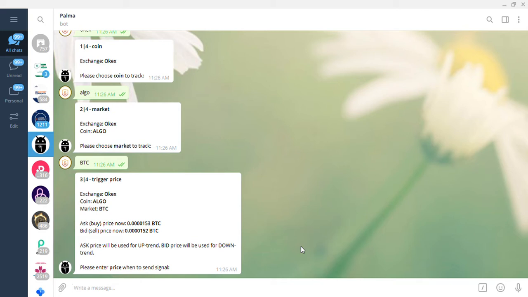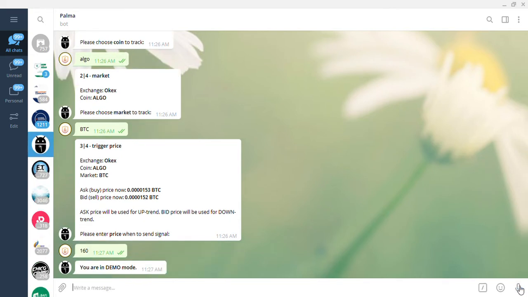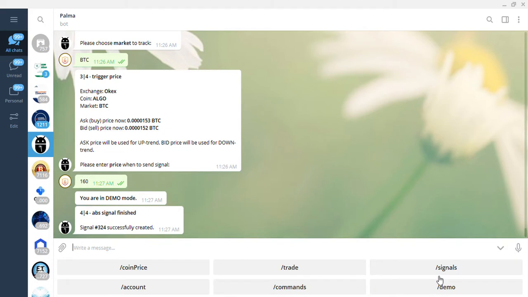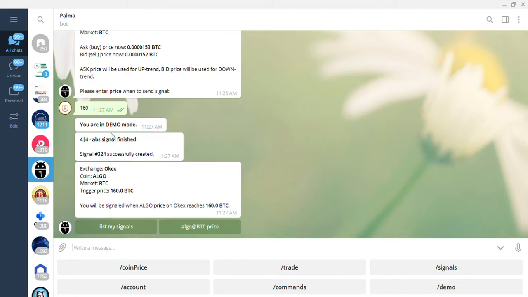Now, currently the ask price is 153 and the bid price is 152. So the ask price will be used for uptrend, and the bid price will be used for downtrend. So enter the price you want to receive the signal for. We want to be alerted when the price hits 160. So you type it in and then you click on send. That's the fourth step. You see signal 324 successfully created.